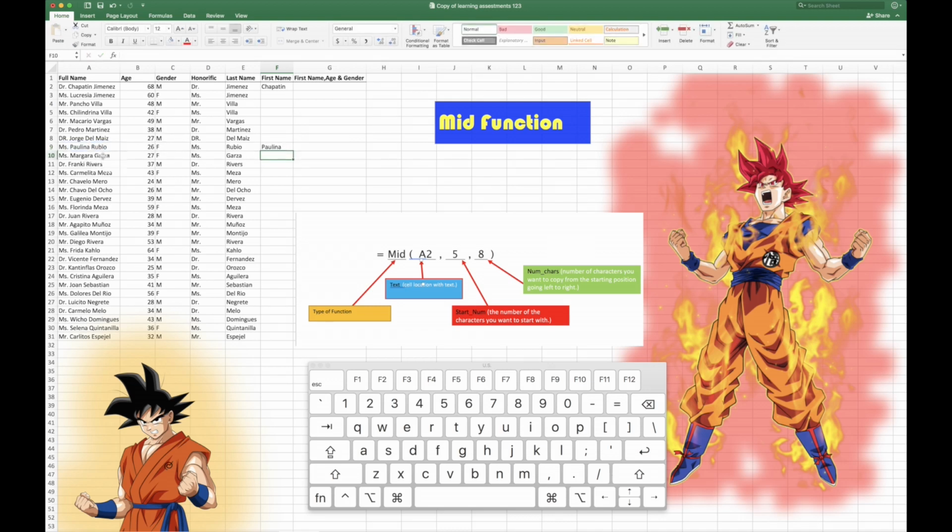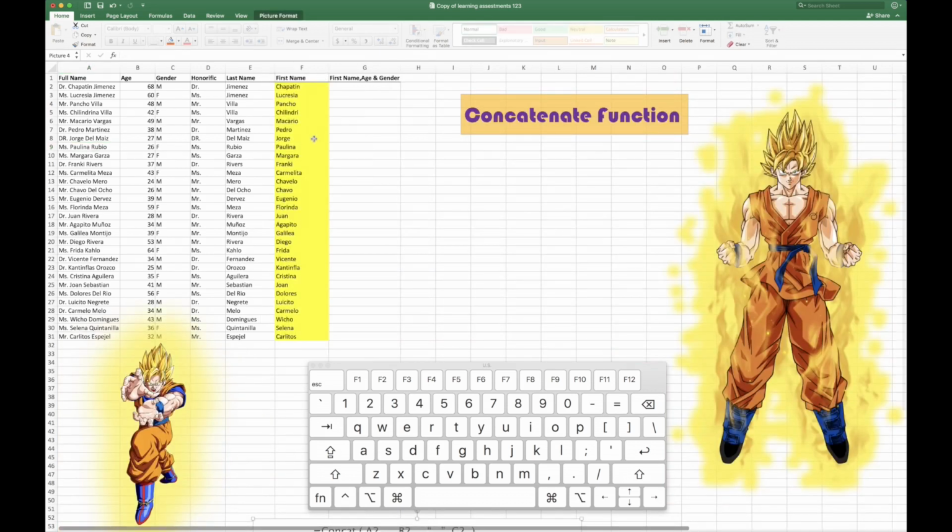I get the middle information from this location just using my mid function. So here I used that same function, and I got all my first names into my first name column. I used that mid function with different cell locations, different starting characters, and different numbers of characters.